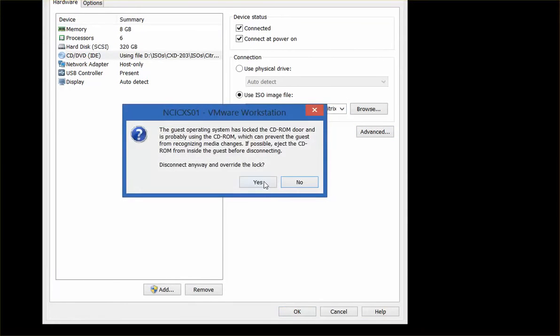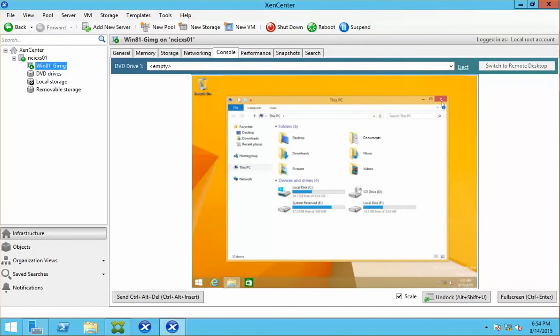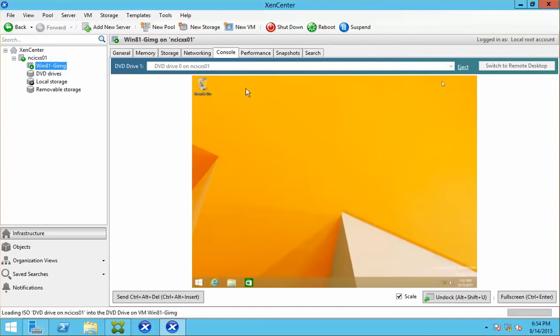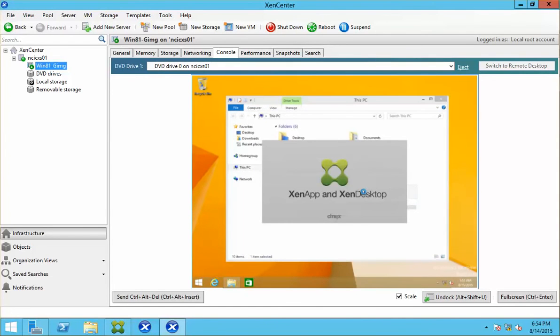Okay. So once that's been done, we go back to our Xen Center, eject, and we'll attach the CD. Give it a minute. Once this has been done, there will be a pop-up where you'll be able to launch the installation CD, or you can simply go into the Explorer and there you have it. So you double click on that.